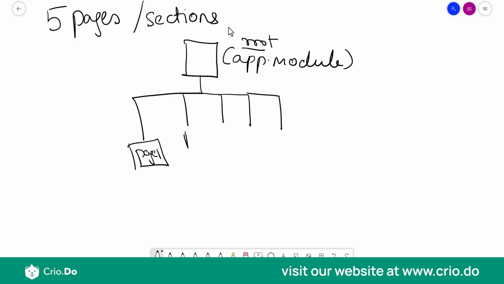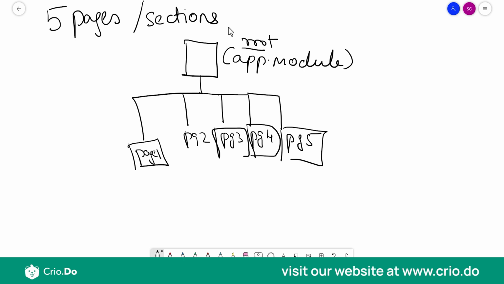So this could be for page 1, this could be for page 2, this could be for page 3, this could be for page 4, and this could be for page 5, right? And again, inside each of these modules, I could create a bunch of other components and other utilities which might be required inside this.